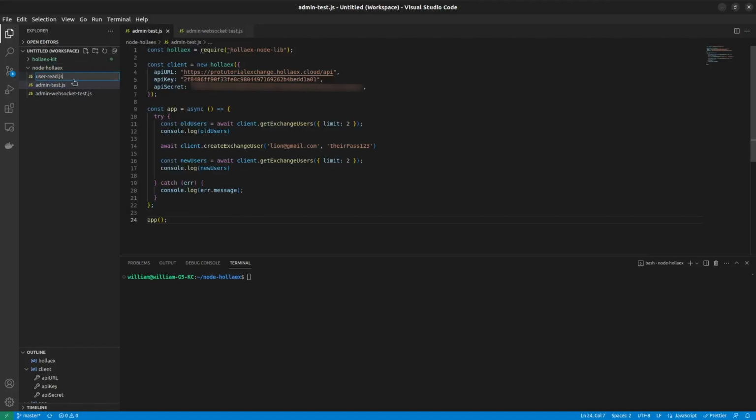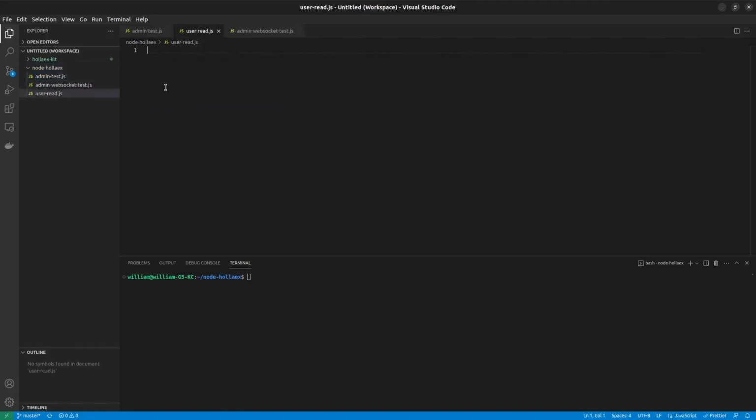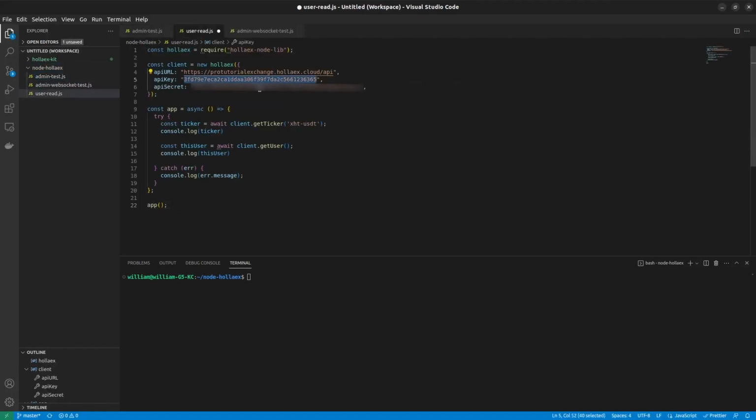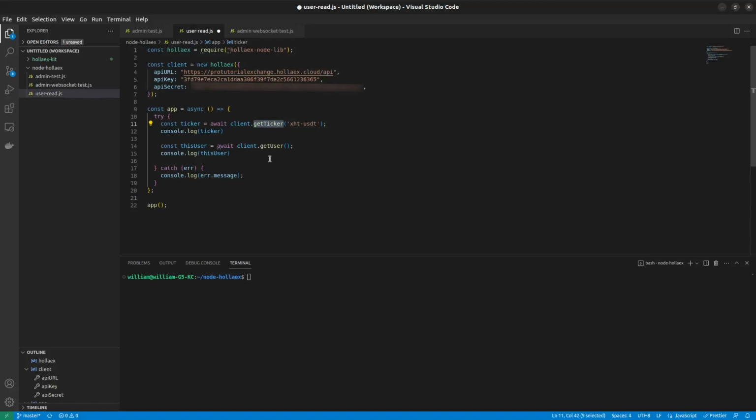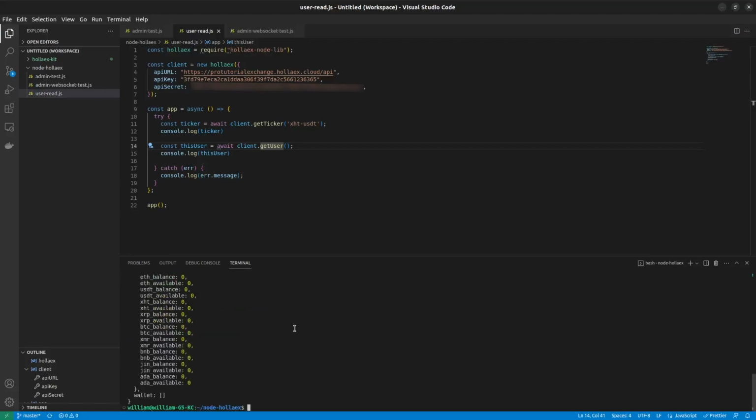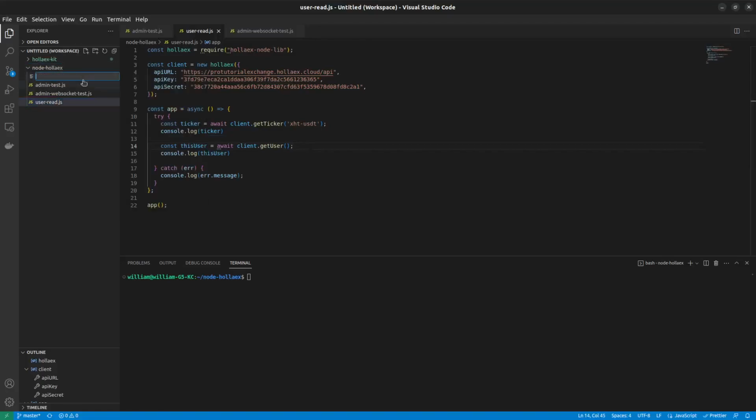With this key, we can look at either the public APIs of the exchange or user-specific API functions. So same process as before, user-read.js and set it up. And we'll read one thing from the public exchange information, get ticker, and we'll read one thing from the specific user's account, get user. So we'll set this up, let it run, and voila, we see all that information printed.